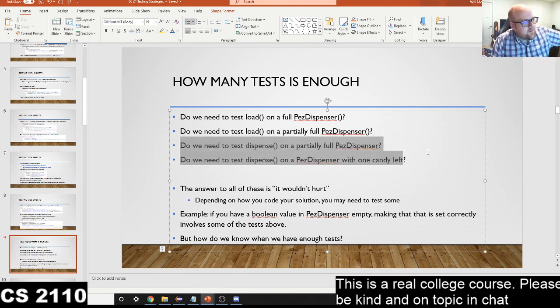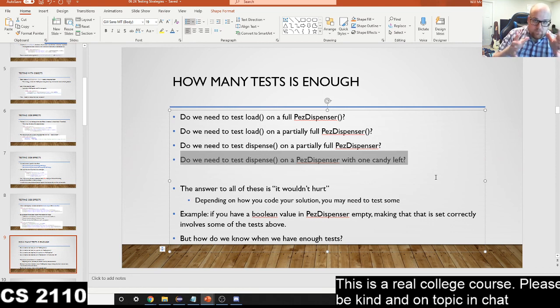Do we need to test dispense on partially full? Sure. Do we need to test dispense when there's only one candy left? Yeah, that makes sense. Now that said, if I test dispense when my Pez dispenser has 6 candies, do I also need to test dispense where the Pez dispenser only has 5 candies?